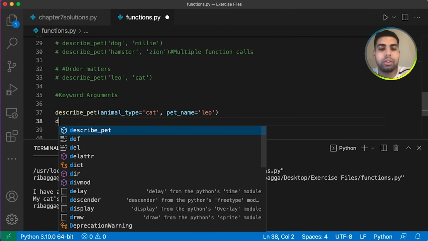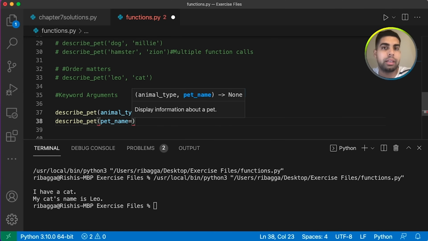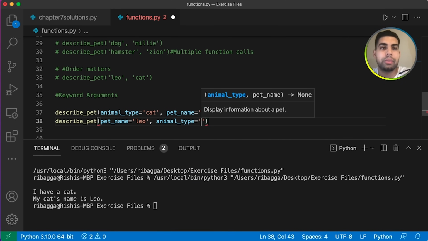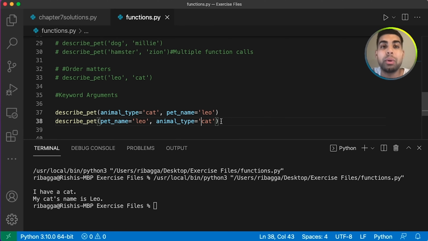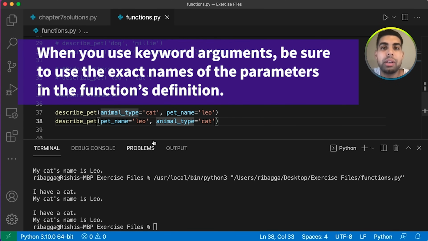If I go ahead and call the function one more time, and this time change it to pet name equals Leo and animal type equals cat, this will be absolutely equivalent. Let's go ahead and run this, and you can now see I have a cat and my cat's name is Leo. It doesn't matter, as despite changing the position of the argument, I am still getting the same result. So when you use keyword arguments, be sure to use the exact names of the parameters in the function's definition.